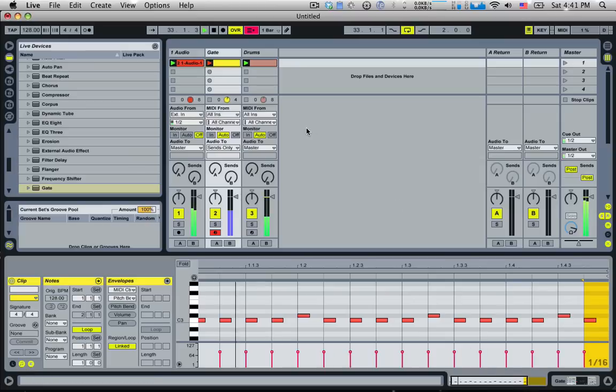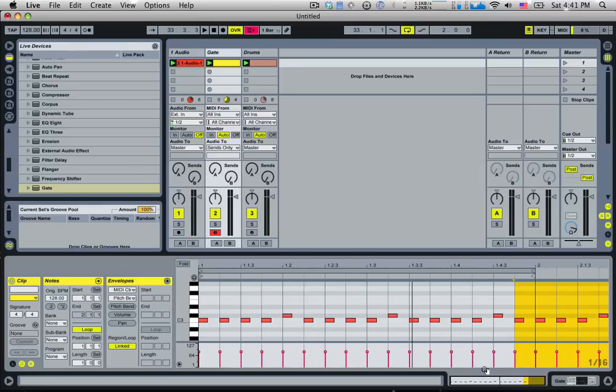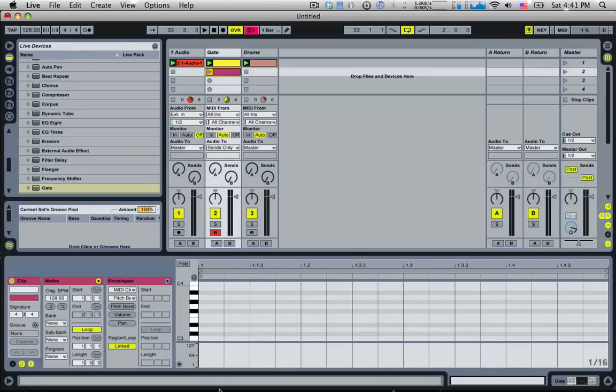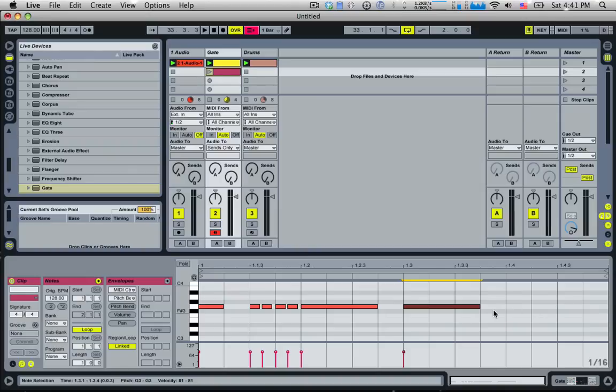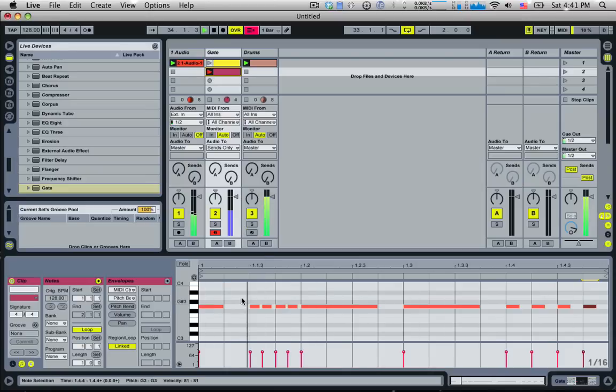So let's add in another clip here, a bit of variation. Let's make it like this and do some short little notes. Copy those across. So you can see, you can kind of create your own little presets with these clips. You can have all the different kinds of patterns you want. Let's play that one. Make these shorter.